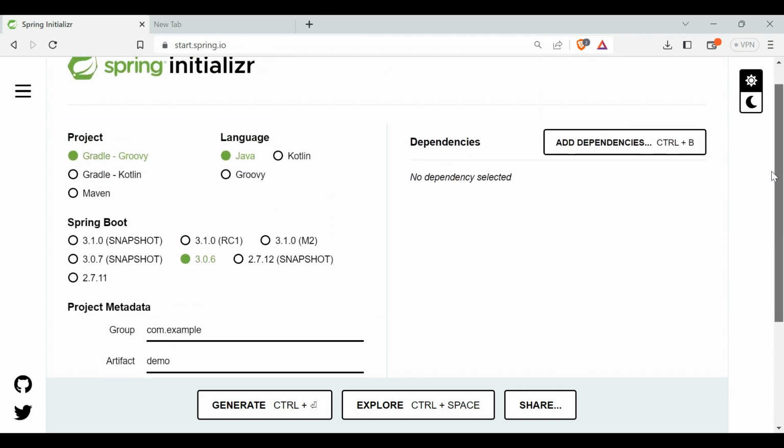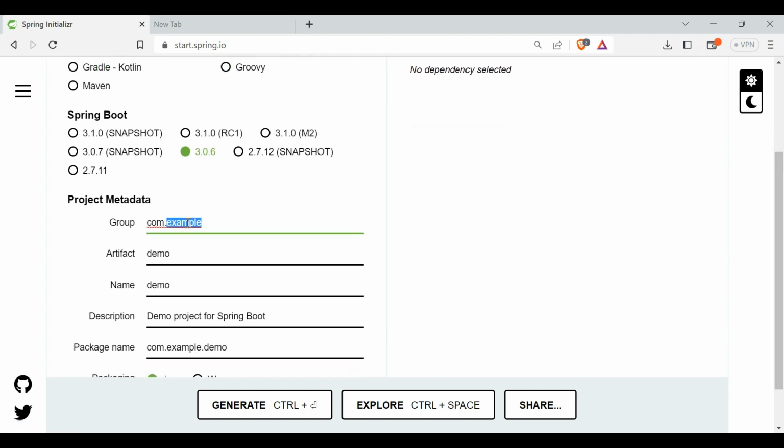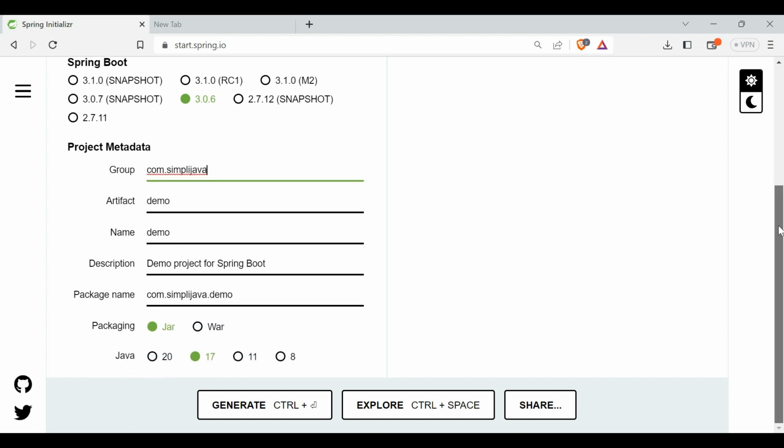And from here, you can see the project is we are going to use Gradle. Some others will prefer Maven, but in our case, we are going to use Gradle. Language is Java. Then at the time of recording, the Spring Boot version that we have is 3.0.6. And then the group, you can change to the name. So here we say simply Java. Then it will be our demo app, that is the name of our application. The packaging will be JAR. Then the Java version, I'm going to use 17.